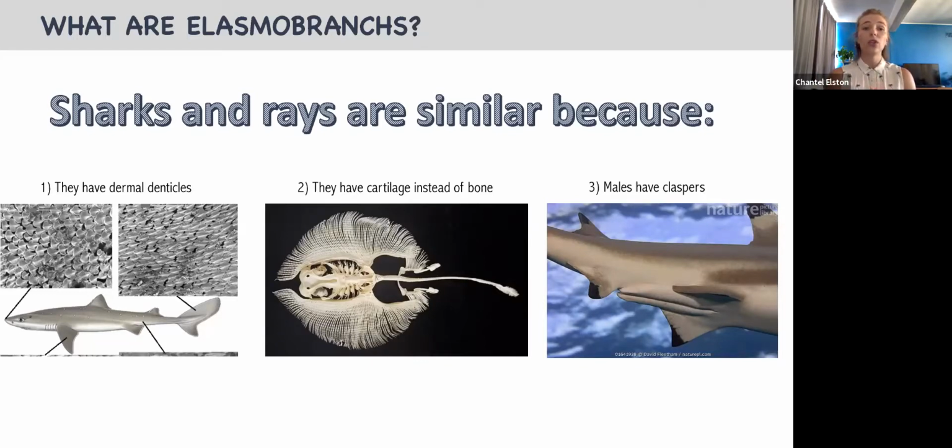They also do not have a single bone in their body. No sharks or rays have any bones in their body. Their whole skeleton is made out of something called cartilage, which is the stuff in your nose or in your ears. So their whole skeleton is made out of this, and it helps them to stay buoyant so that they don't sink to the bottom of the ocean floor.